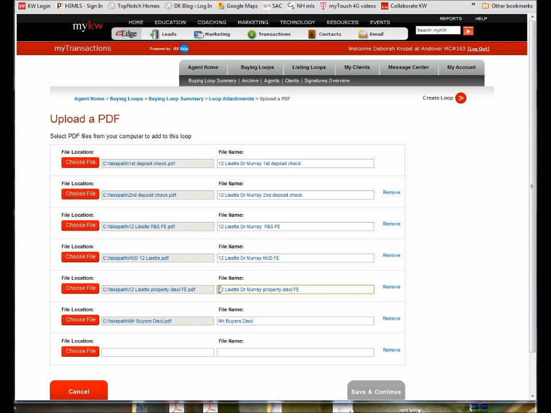I just put in the wording the way that Beth told me to, and that is that she would like to have the property address first, then the name of the buyer, and the name of the document. For instance, if this is the property disclosure and then it's fully executed, that would be great. In this case, it was 12 Lisette Drive, Murray, purchase and sale. It will be signed before we sent it over to them, and then after it was sent over, it would be fully executed. So now I'm going to upload these items just like you will by hitting Save and Continue right down here in the corner.